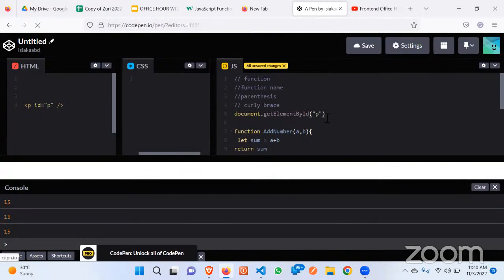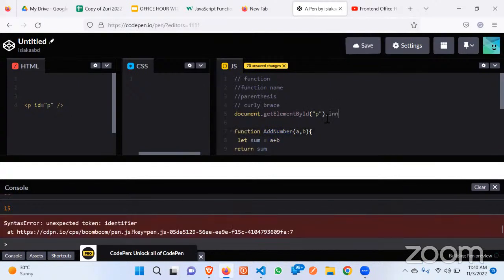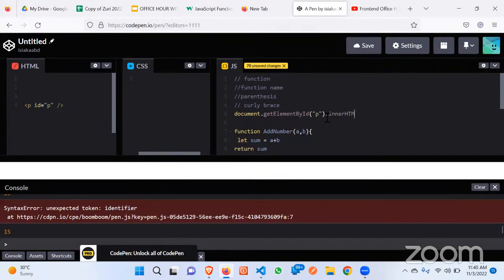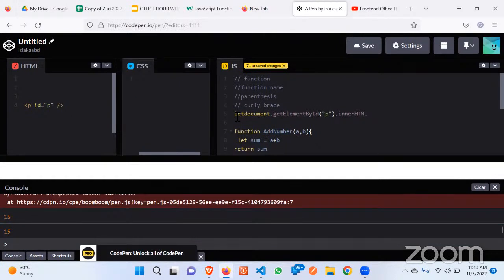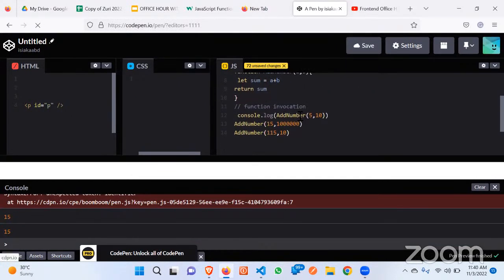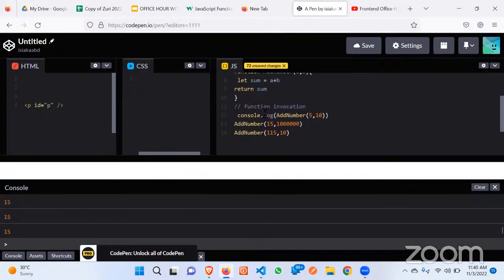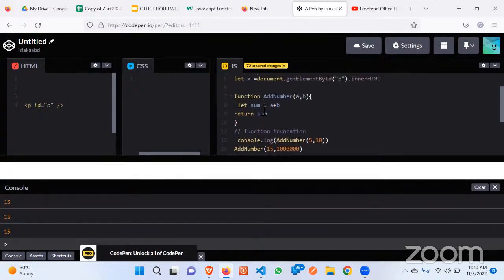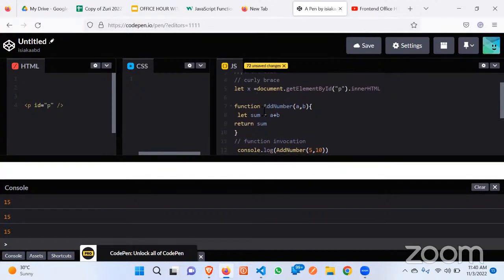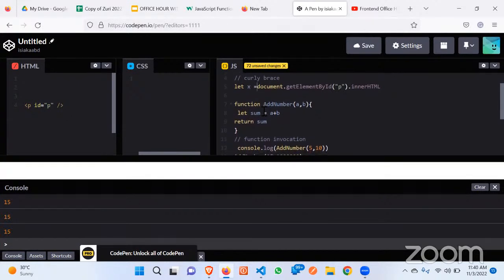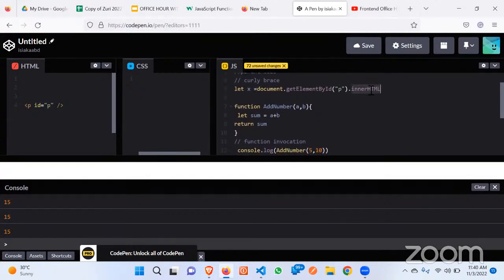Let's say dot... how do I call it? Inner HTML. Let's use inner HTML. Now let's say let x should be equal to document.getElementById. Now you can assign whatever we get from this function. Okay, let's leave that here. We can now assign any element that we get here.